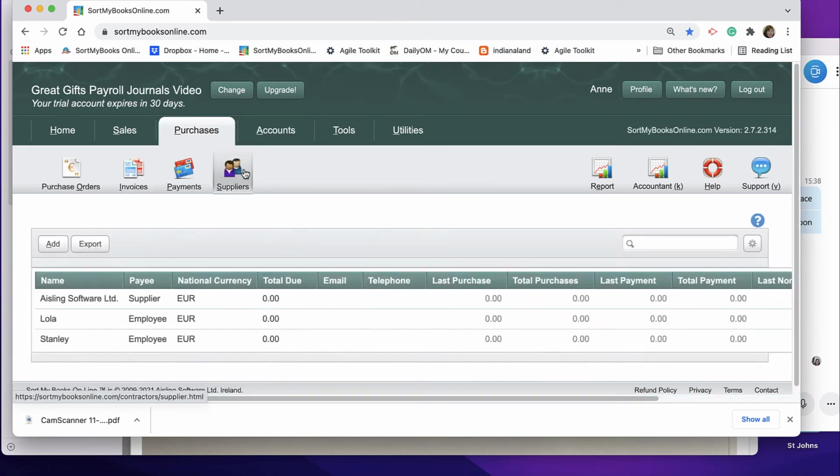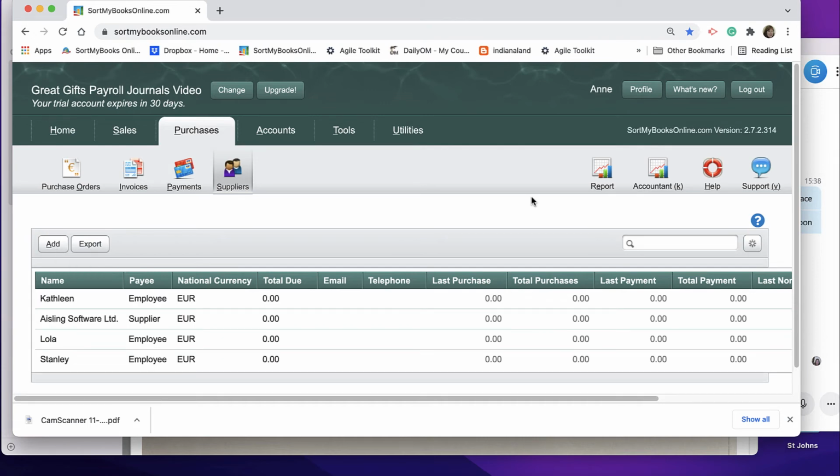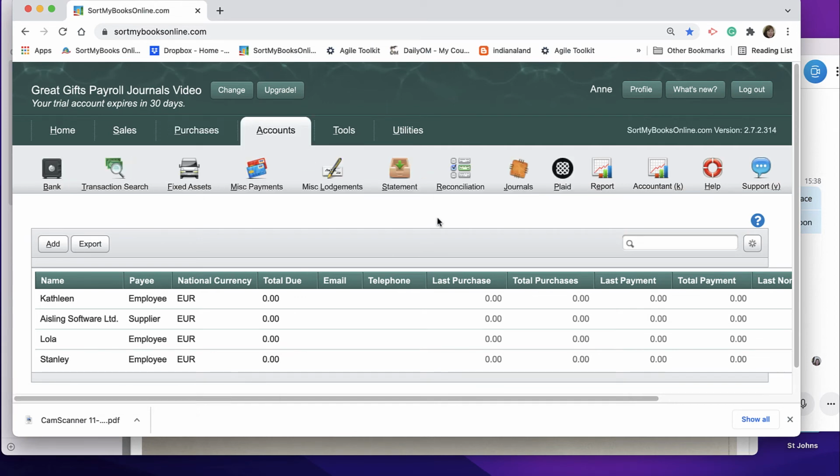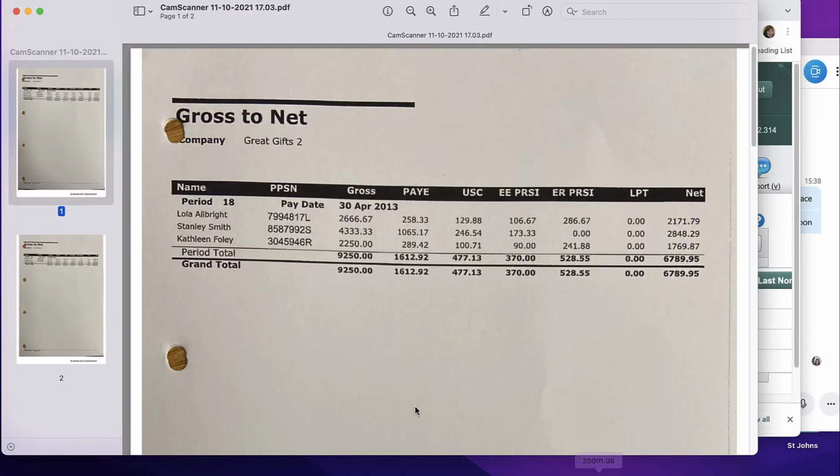So go back and set up the other employees. I've got Stanley there and I've got to set up Kathleen now. Okay, so we've set up our employees, we've set up our nominals, and now we're going next to do a journal. So I'm just going to pull up this report again.